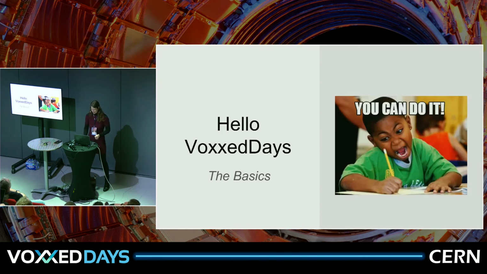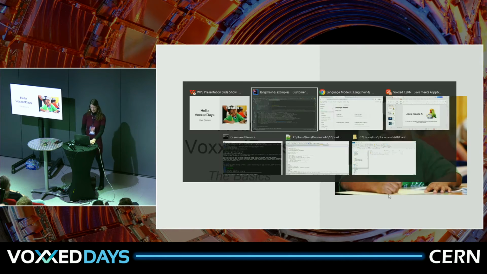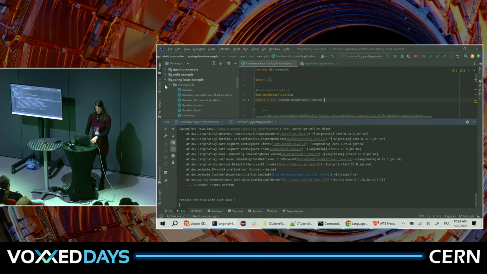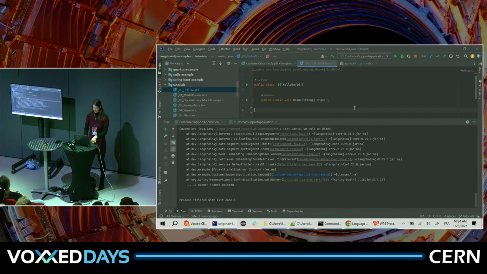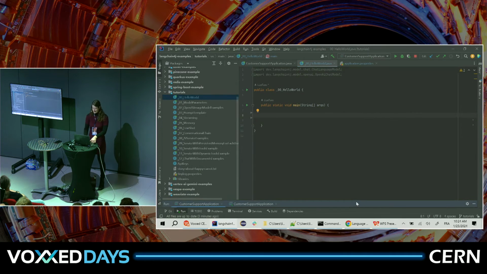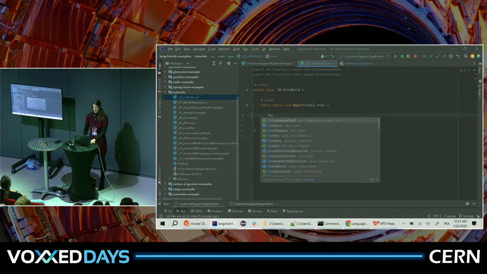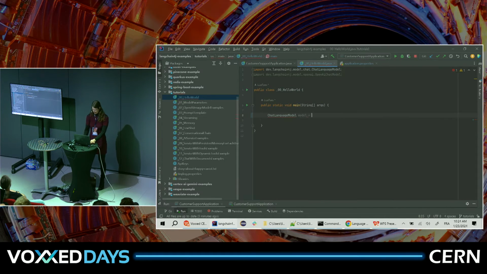Good. So we're going to take it from the start. We're going to try to write a hello Voxxed Days. And I was strongly advised against doing live coding at a conference, but this is just too easy, so I will do it. So first we will need a chat language model. And for ease of use, we're going to use an OpenAI one, especially with this auto-completion. It got so easy.